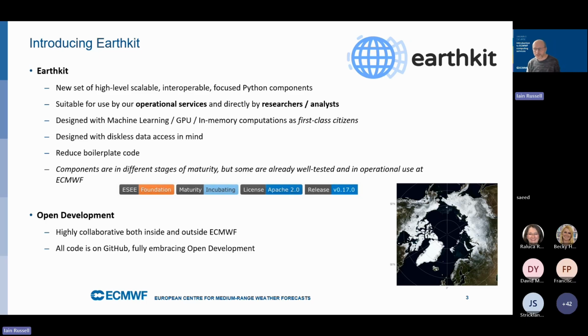If you go into any of the GitHub repos for these components of EarthKit, you'll see they've all got a different software maturity. They've all started their development at different times, so some are more mature than others. So have a look at that to see how comfortable you feel taking that into your own systems. All the code is on GitHub, open development. We get issues and pull requests from inside ECMWF and outside, from member states. It's been very collaborative.